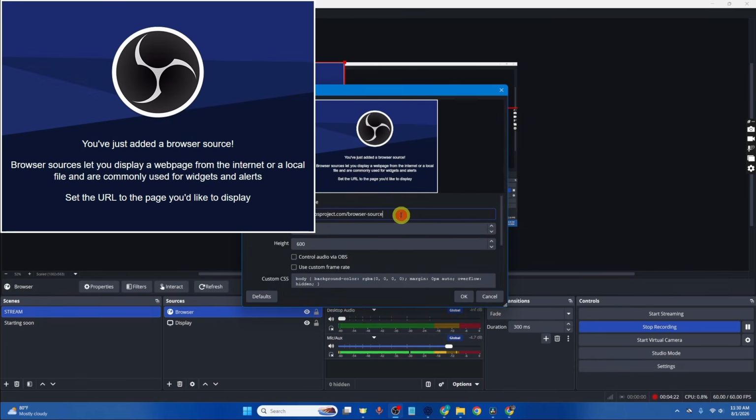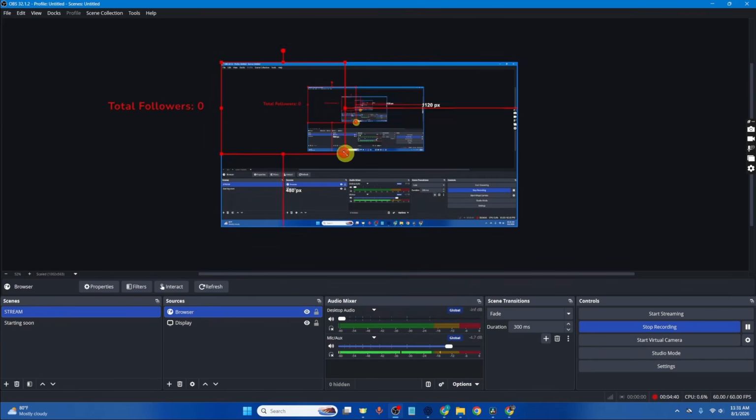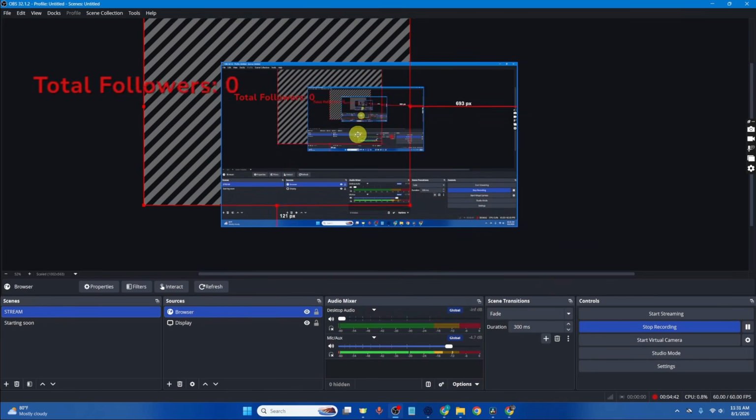And then in the URL field, just go ahead and press Ctrl A and backspace to delete the pre-existing one, and then press Ctrl V to paste what we copied earlier, and you can click on OK. And now you can see the total follower count has successfully appeared.